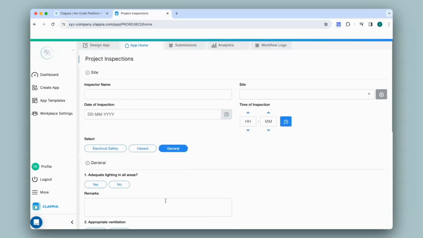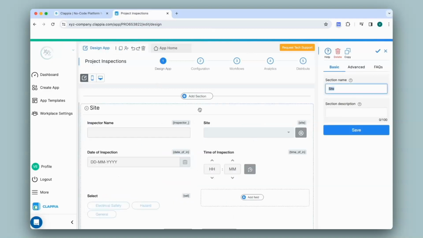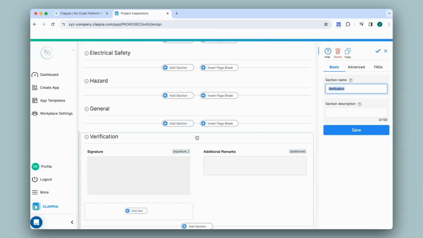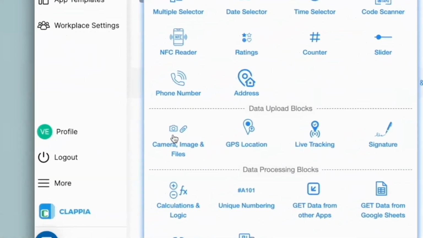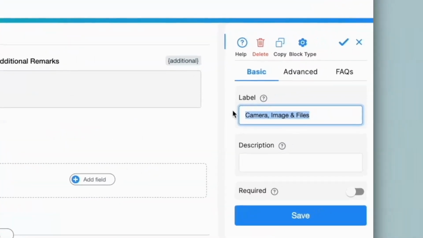I'll go to Design App, where I've created the app structure. You can see the sections that were there in the app, along with the corresponding fields. I will jump directly ahead to the verification section. Now, as I said, I want to add the option for video capture in this section. I will click on Add Field and then select the Camera, Image and Files block. This block can be configured on the right-hand panel. If you wish to know how to configure this block in detail, there is a separate video based on this block linked in the description.